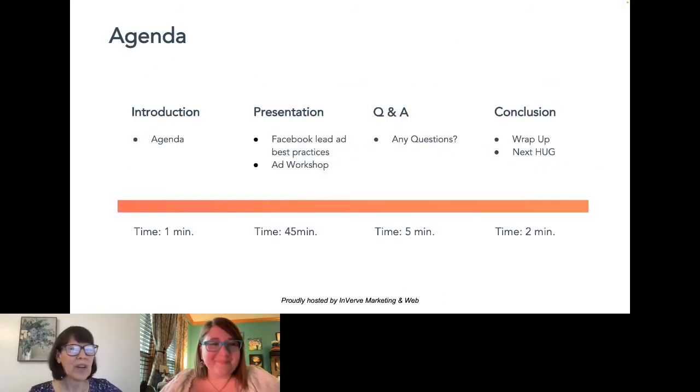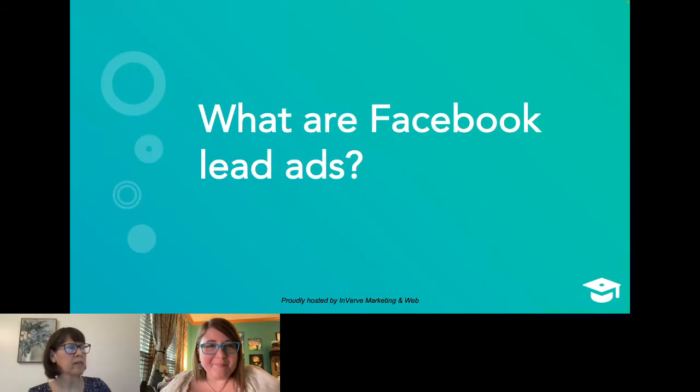And wanted to run quickly through the agenda. So going through just what to expect, we'll have the best practices, a little bit of information about what lead ads are, when to use them, that sort of thing. The actual workshop will at the end go through a Q&A and open up the presentation so that you can interact with us and share any work that you've done while we're on the call, or maybe you've done it prior, and answer your questions. And then we'll just do a wrap up and talk about the next HUG. So let's dive into this.